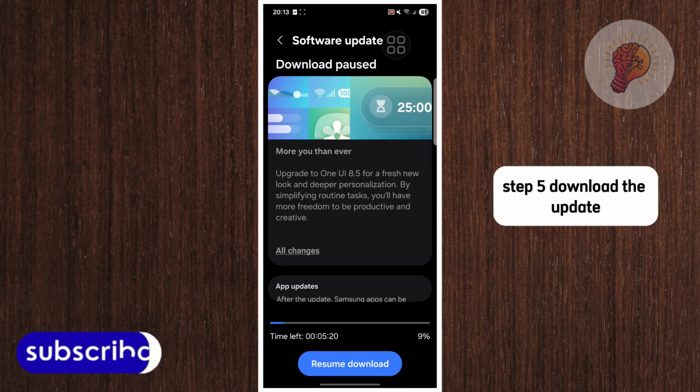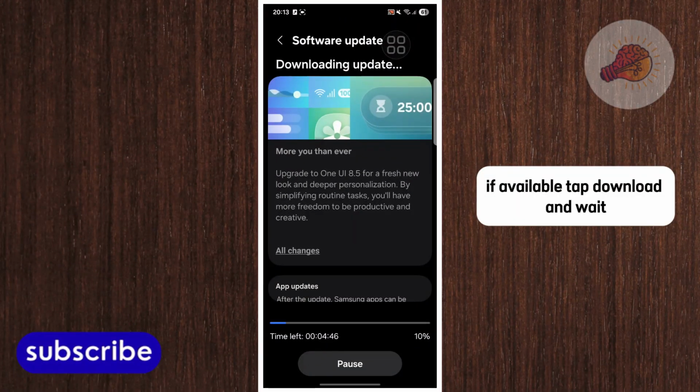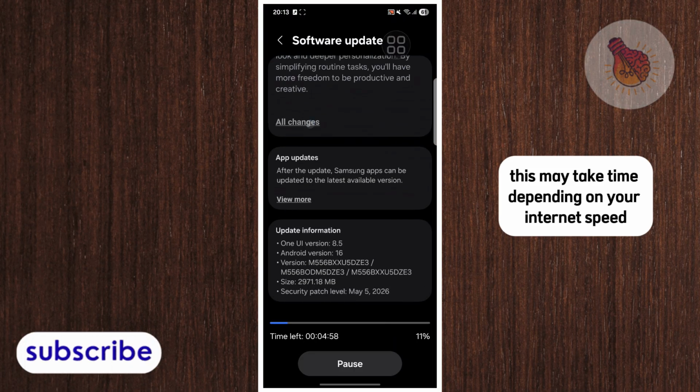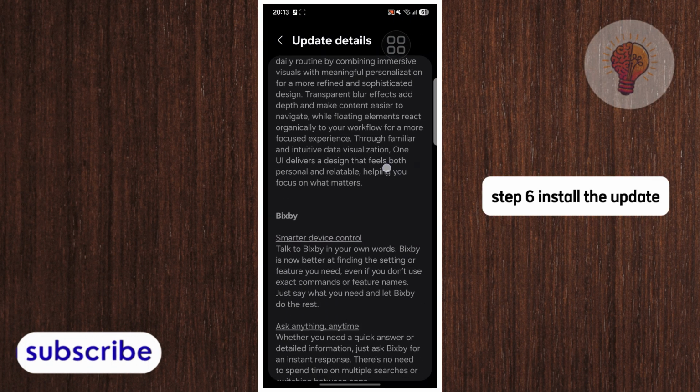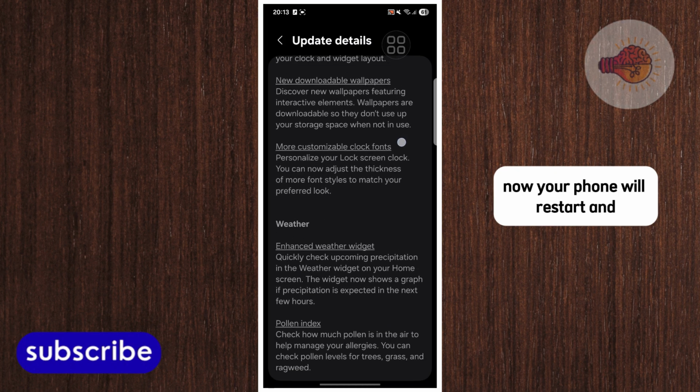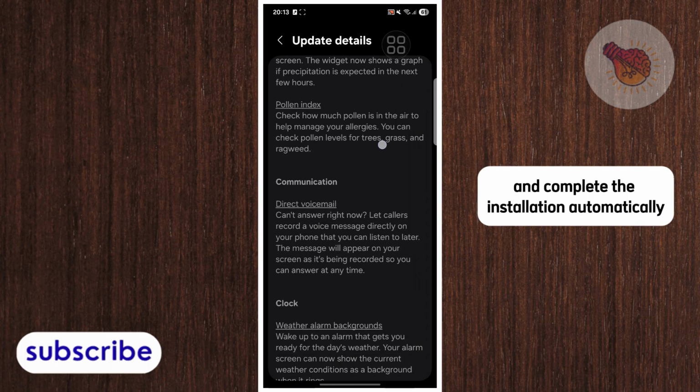Step 5. Download the update. If available, tap Download and wait. This may take time depending on your internet speed. Step 6. Install the update. After downloading, tap Install Now. Your phone will restart and complete the installation automatically.